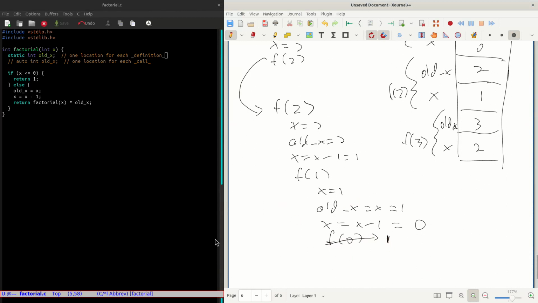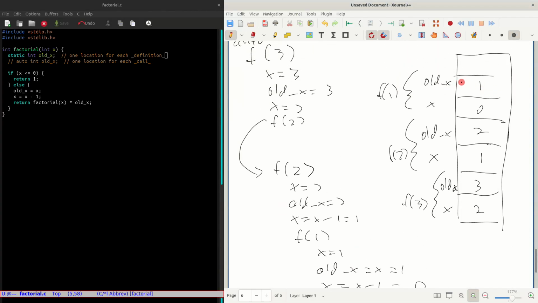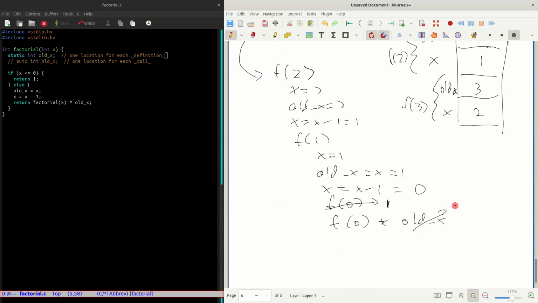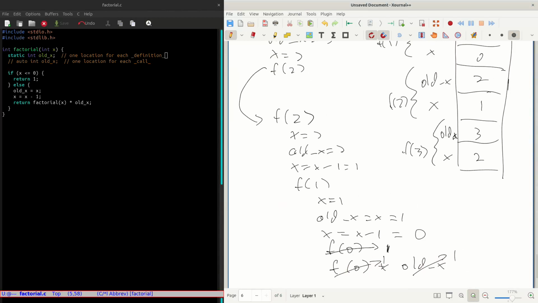So now, once we've completed executing f of 1, we can finish computing the return value. So how do we compute the return value of f of 1? Well, it's f of 0 times whatever old x was. And because f of 1 has its own copy of old x, this is where we find the value of old x, in its own memory location. Old x has the value 1, f of 0 has the value 1. So this was the same when we had statically allocated variables before. So the result of this is 1. So f of 1, its value is 1.